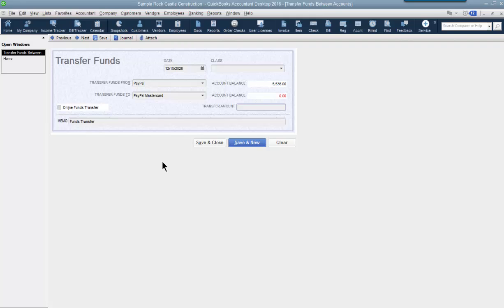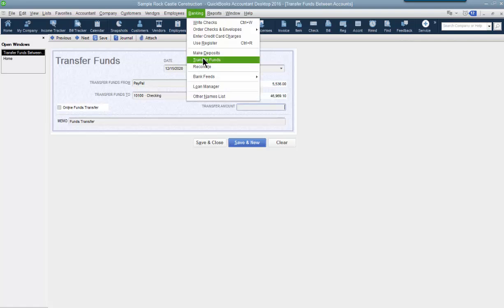Many of you transfer money from PayPal to your regular bank account on a regular basis or when the balance gets to a certain level. Whenever money is transferred from PayPal to your checking account, you want to record that exact transfer in QuickBooks, again using the Banking Transfer Funds window.